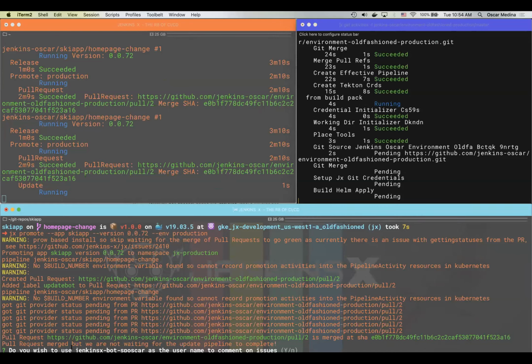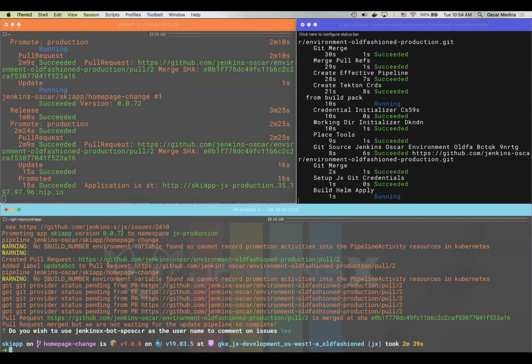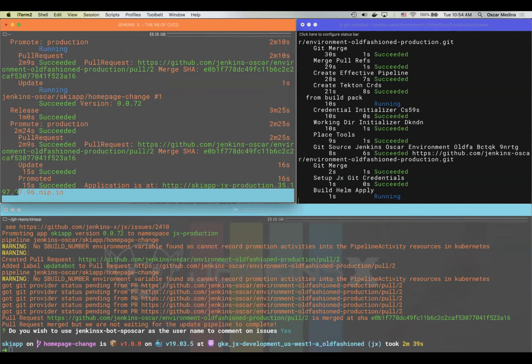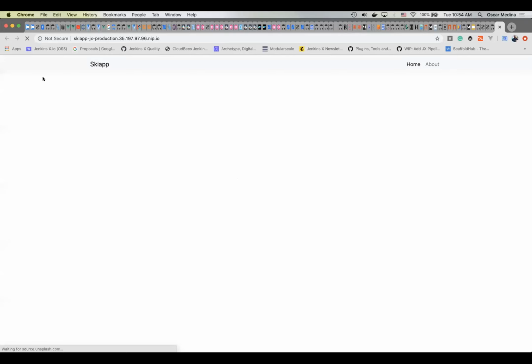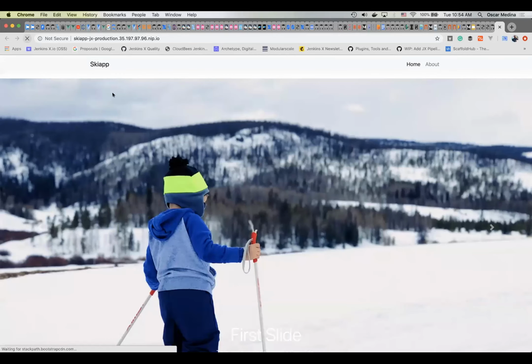Now, do you wish to use Jenkins bot? Yes. Jenkins X asks, do you want to use your bot account as the account that triggers the pipeline and change in your production environment? And I answered yes, which is the default. So right now the PR succeeded. Now, if I go into our production environment URL, I don't see any changes yet.